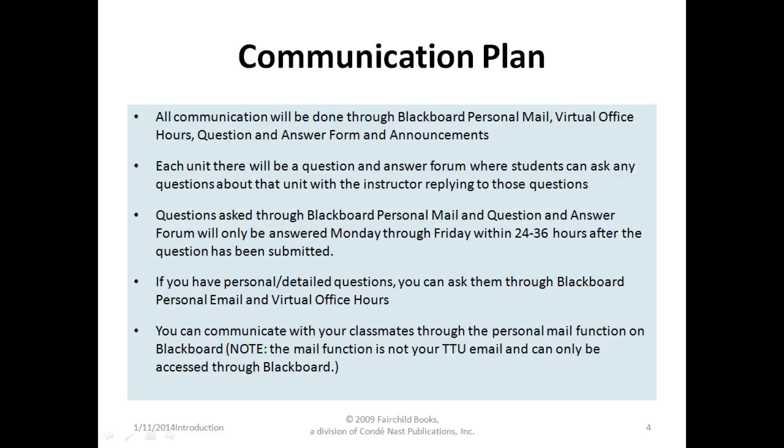Another thing about when you ask questions in personal mail or in the question and answer forum, I will answer those questions Monday through Friday within 24 to 36 hours after the question has been submitted. So I can't promise that I may answer questions on the weekend. But a lot of times I do try to check it on the weekend, but there's no promises. So I will promise Monday through Friday I'll answer your question within 24 to 36 hours of you sending me a question. Also, if you have a personal or detailed question, you need to ask that through either virtual office hours or personal email, and not on the question and answer forums, because those are ones where everyone can see what question you ask.